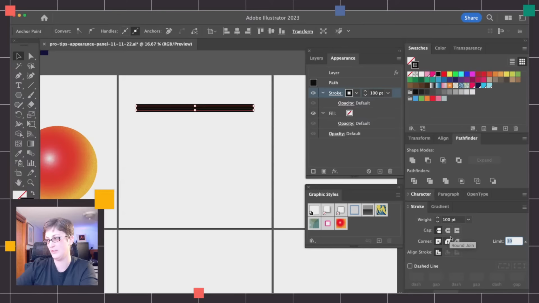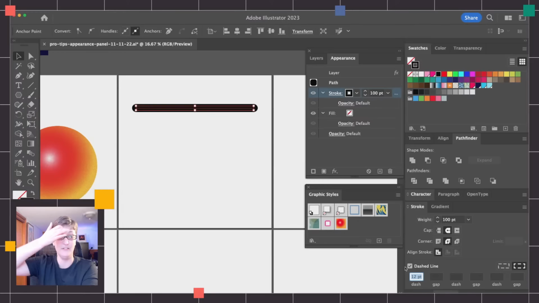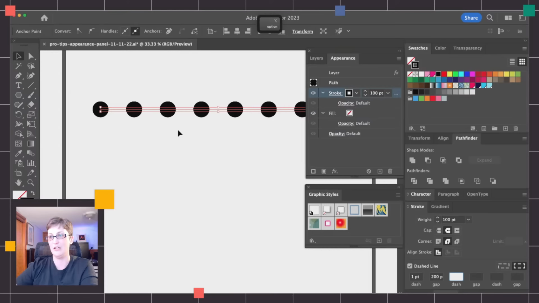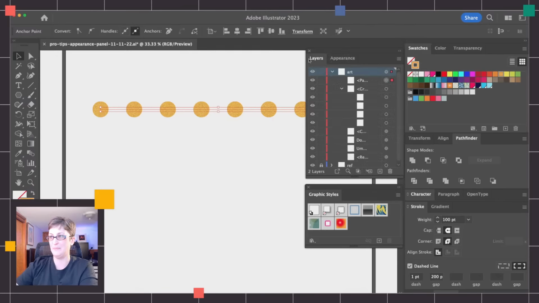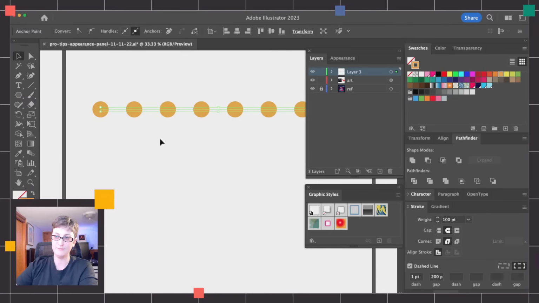I'm going to add a round end cap, and I'm going to use a dashed line trick to make it have little circles. So I'm going to make my dash 1. My gap's going to be large, like 200. That's going to give me the ability to see that each of my dashes has become a circle. And real quickly, I'm going to make this a yellow color. And now, I still have it on my layer with the grain on it.